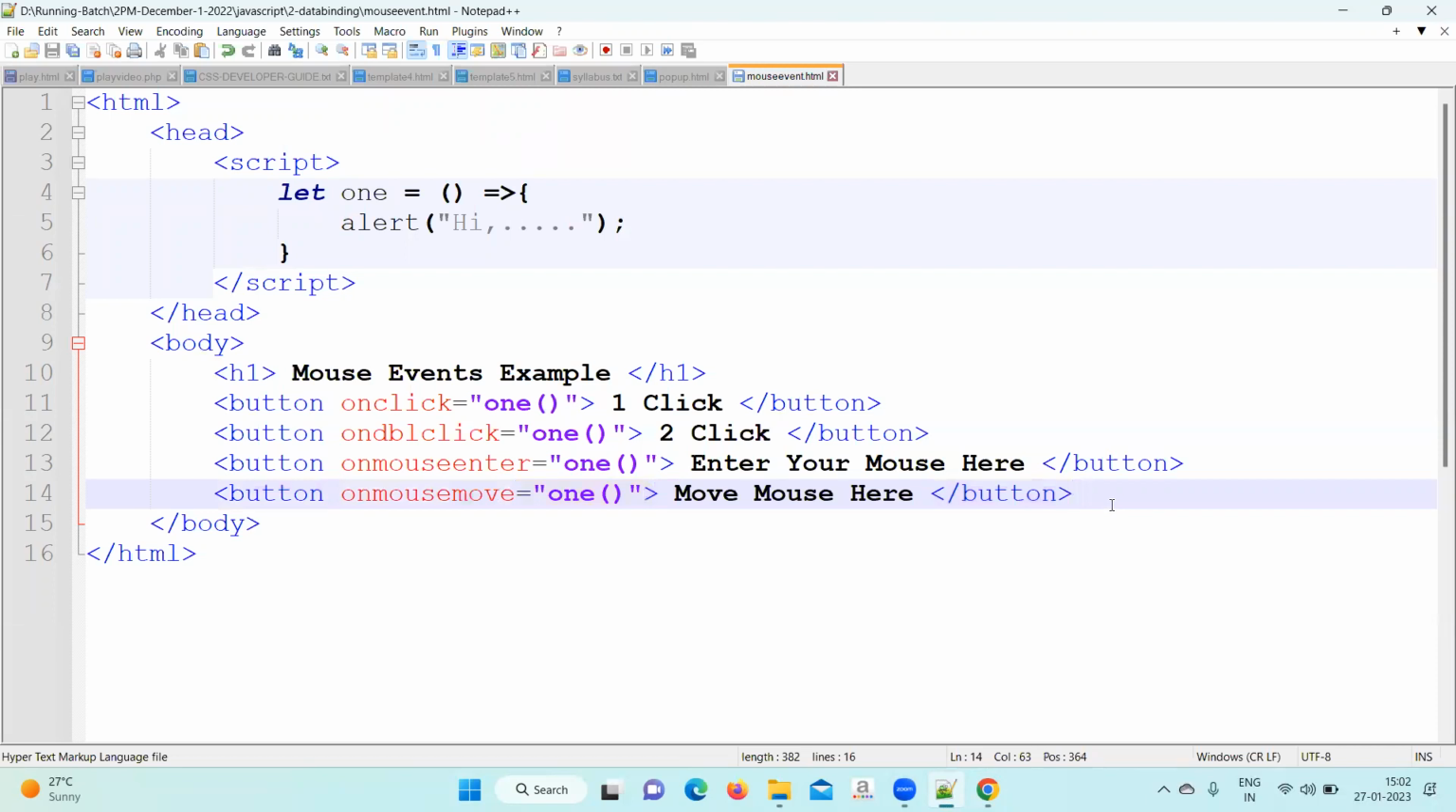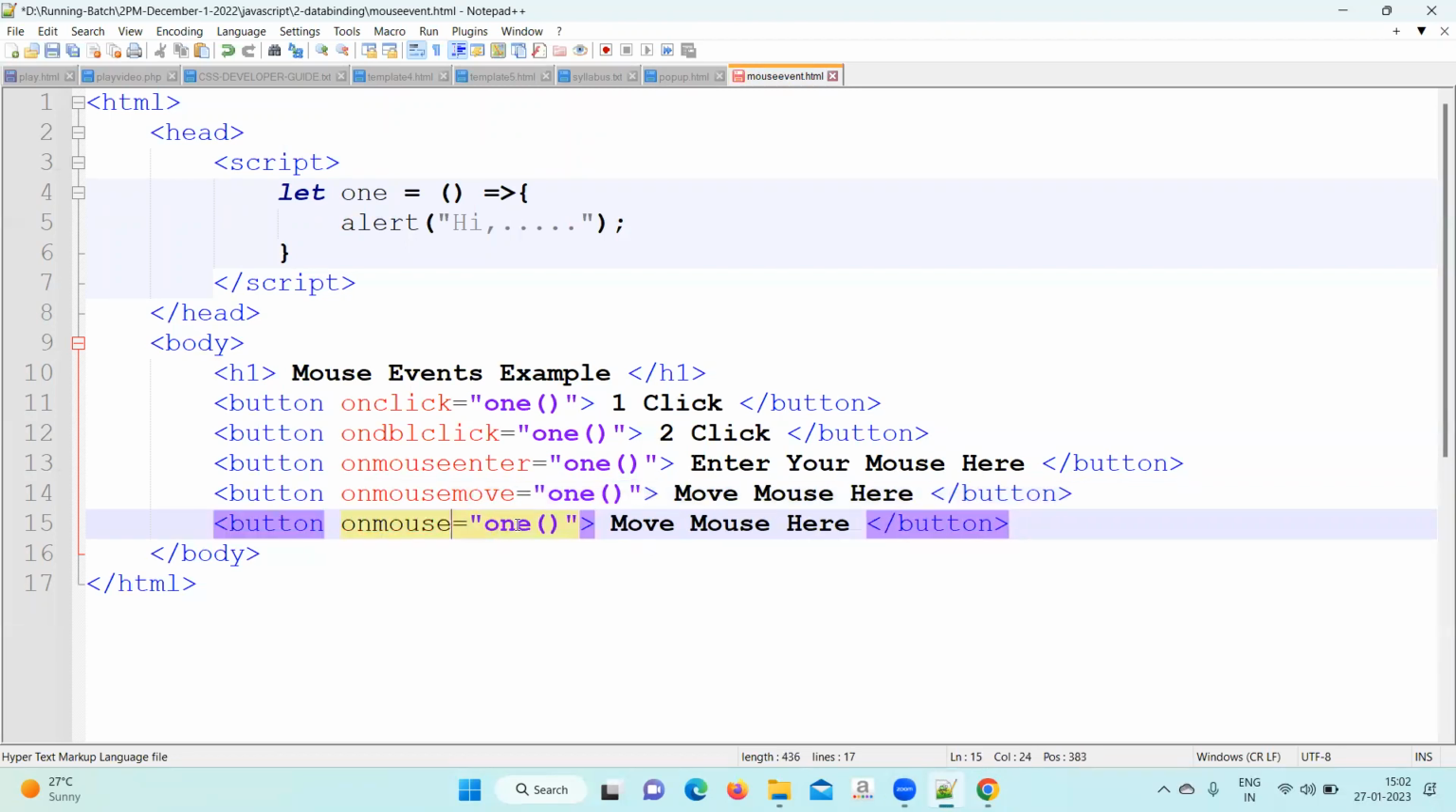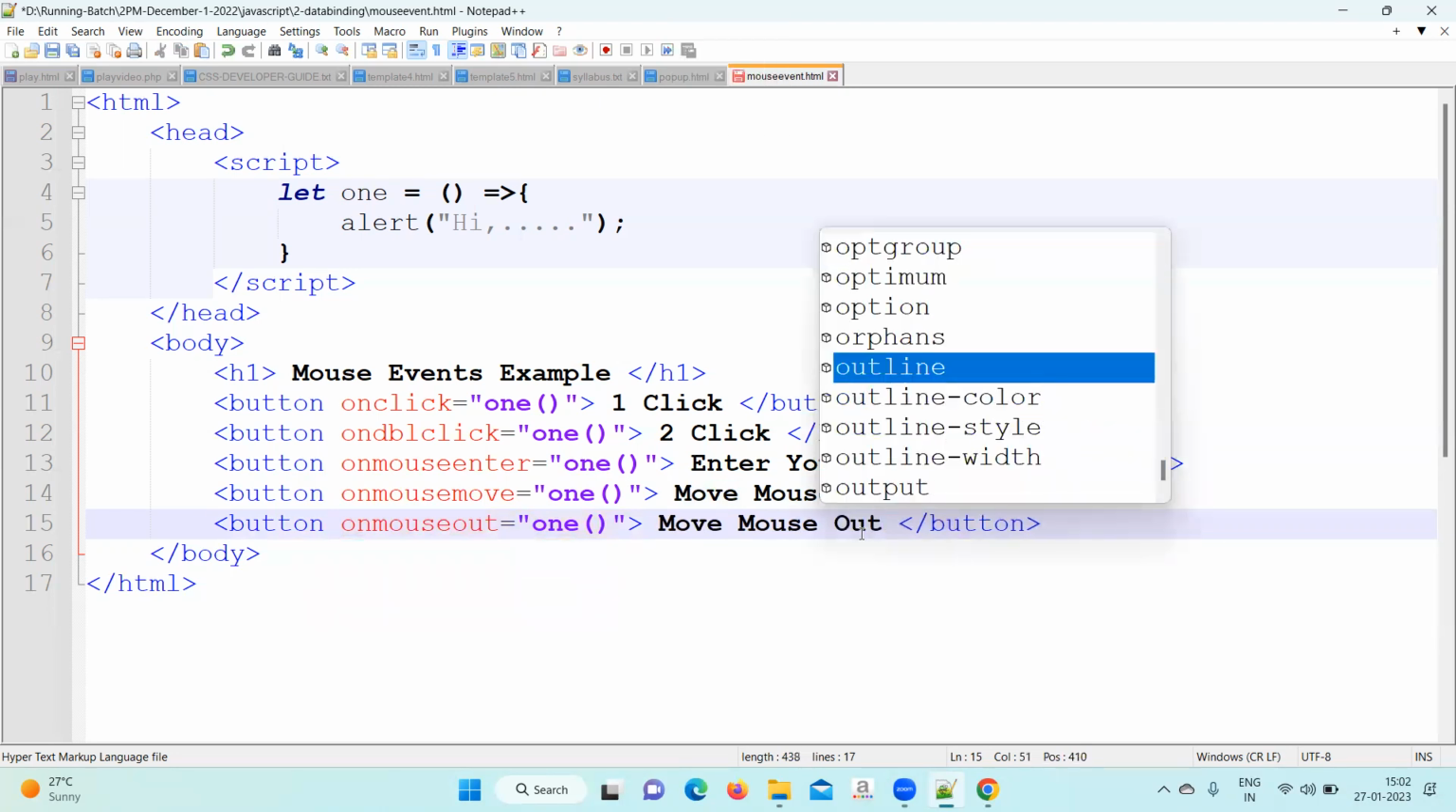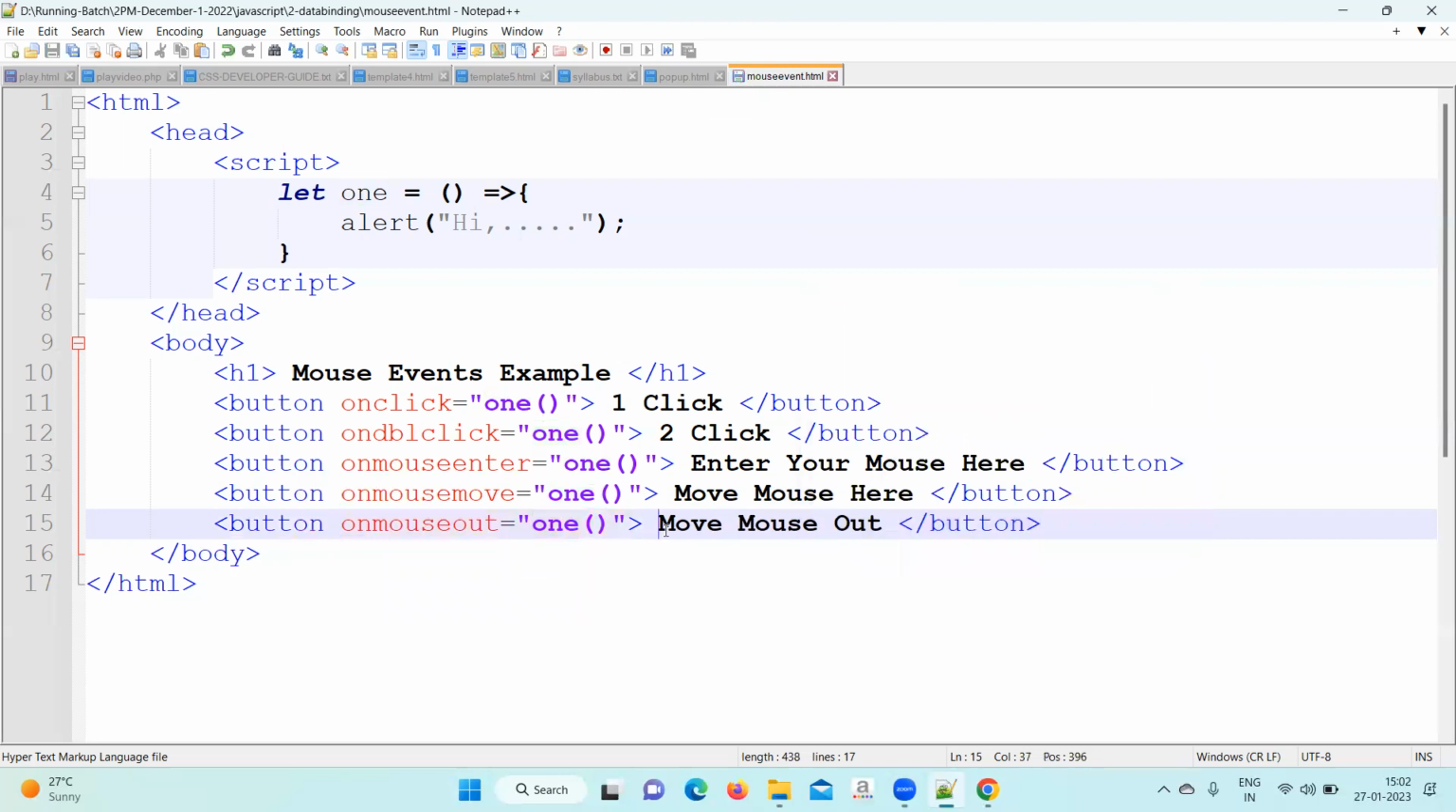Another one is called on mouse out. Let it be the same function. On mouse out. Now let us see how that works.